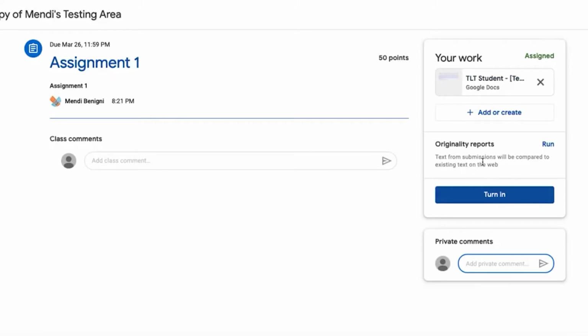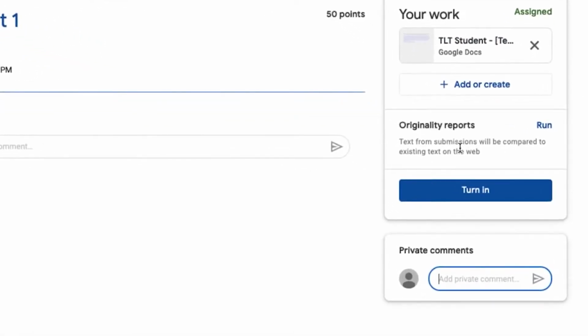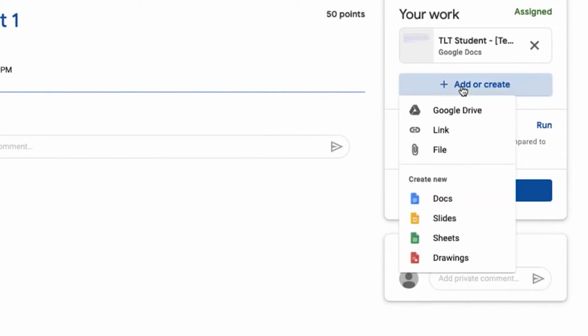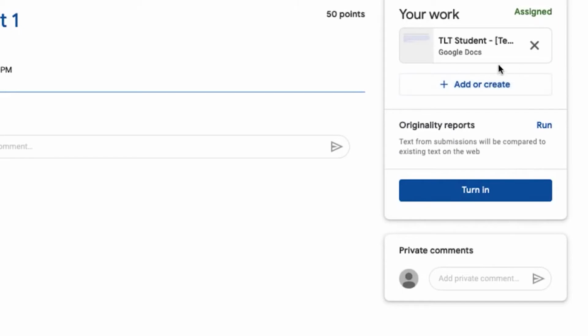The Your Work box is really where you need to be, and you can see that you can add items from Google Drive, from different links that are on the internet. You can attach files like screenshots, or you're able to create new Google documents from your Google Drive. These will all be submitted with the assignment.